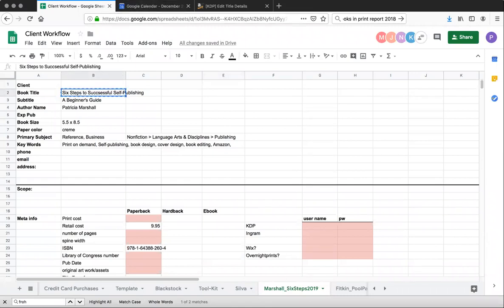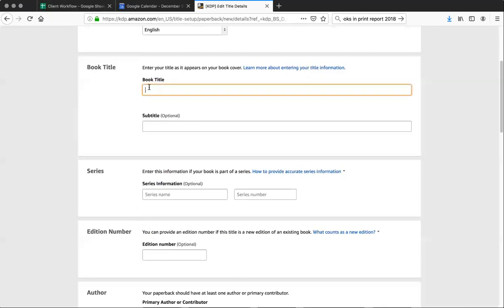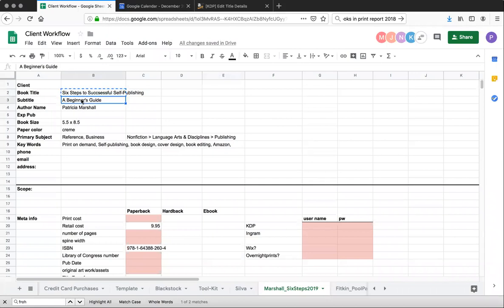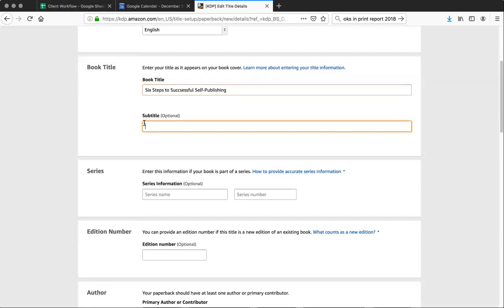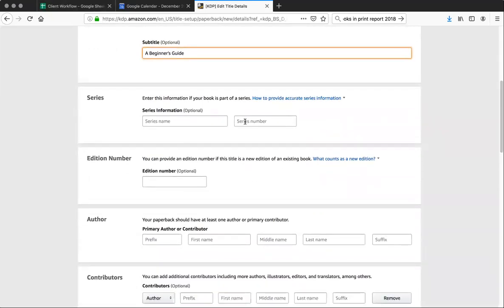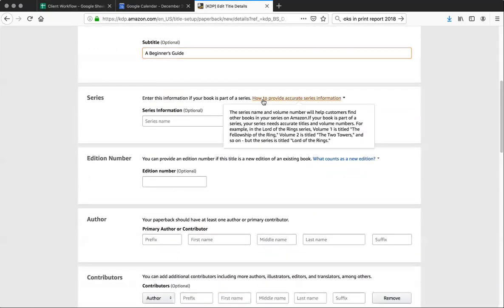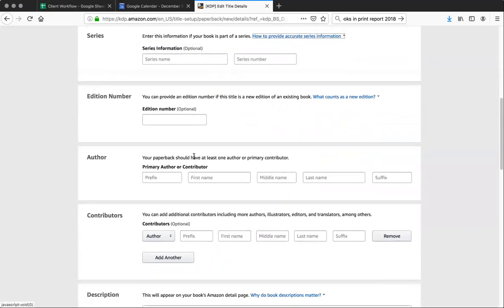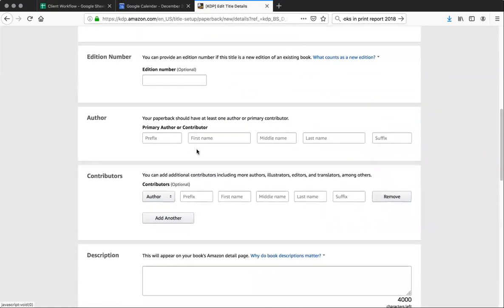6 Steps to Successful Self-Publishing, back here, and put it in here. I'm going to go back to my worksheet. I'm going to copy this. I'm going to put that in here. It's the subtitle. There is no series here, but if there was, you would put in your series name and your number. If you have any questions about that, there's a little how-to tag here. This also does not have an edition. I'm not making this a second edition. I'm just republishing it, essentially.